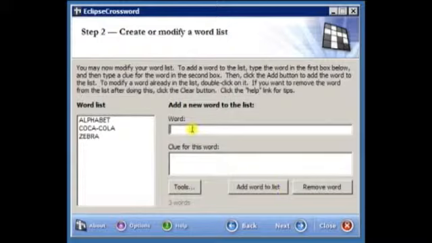Now let's add something with a space in the middle of it. We'll put this one down as post-meridian, and this is the abbreviation. And there we go, post-meridian. We're going to add this to the word list.